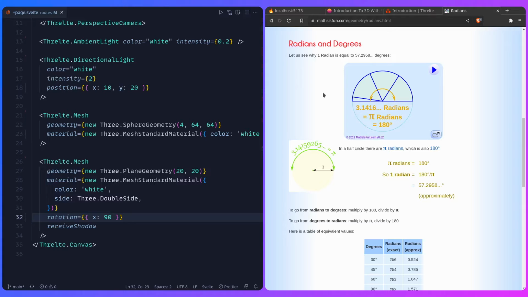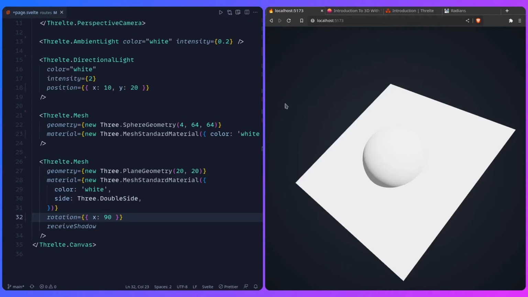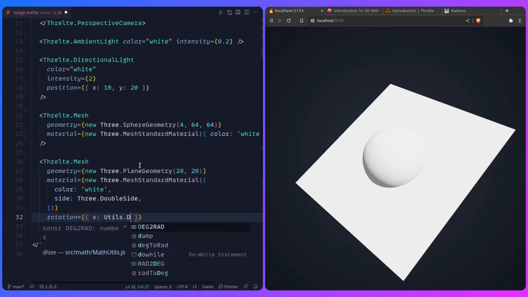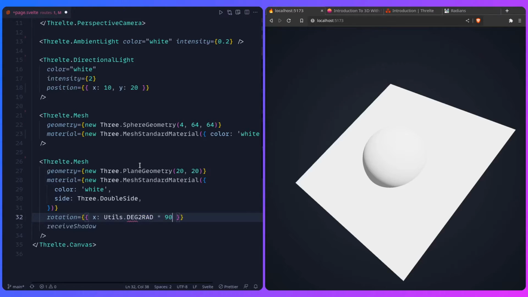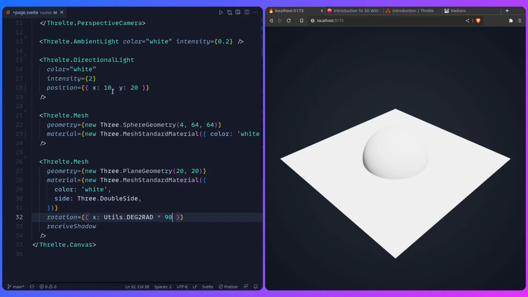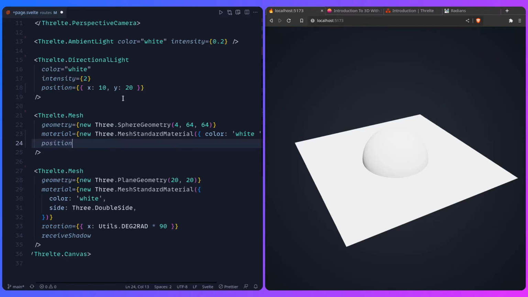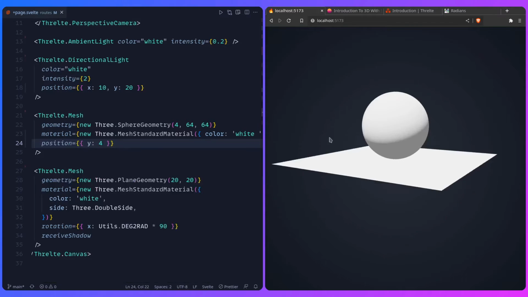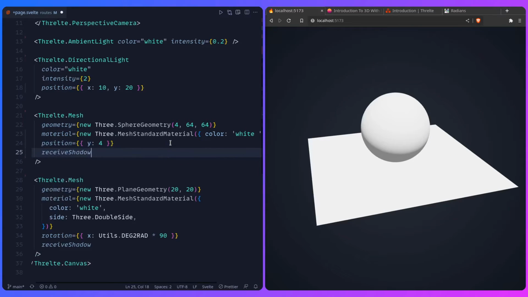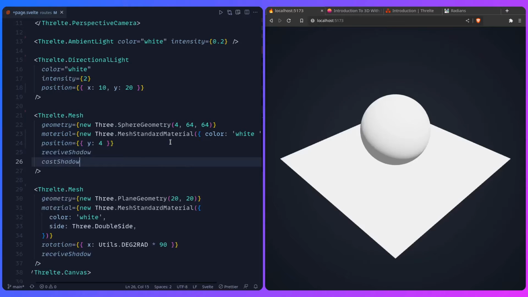But thankfully, we have a helper from Three.js. I think we imported it earlier. We can just say, use a magic number, we can say utils, what was it, I think degToRad times 90, and this is going to work as you expected. And now let's just increase the Y position of the mesh because it's interfering with our plane. So for the sphere, where was it? It was right here. So we can go position, and then we can say Y, something like 4, and you can see works great. And then we can say receive shadow, cast shadow.